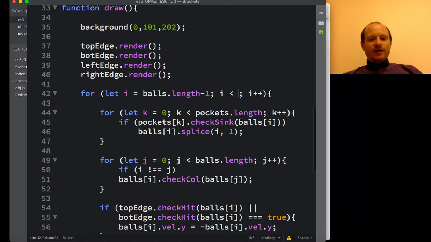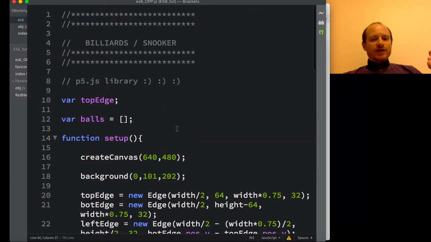So while I is greater than or equal to 0, that's the first ball in our array, and then we're going to decrement instead of incrementing through the array. Okay, that should work now. So we can sink our balls as many times as we like, and we're removing balls from the array.